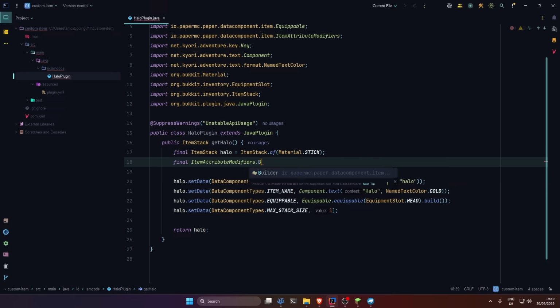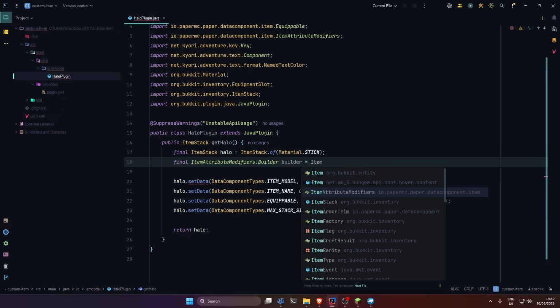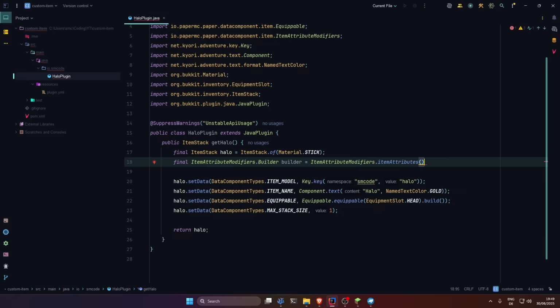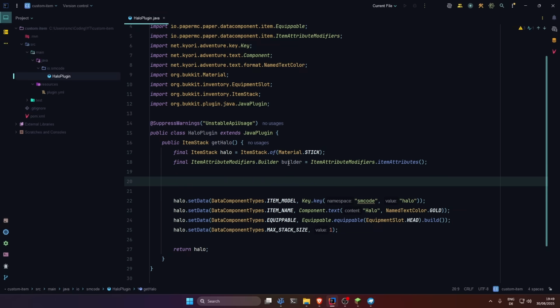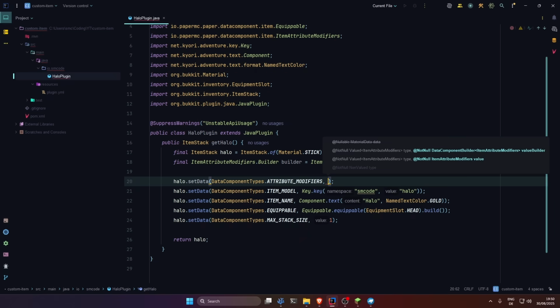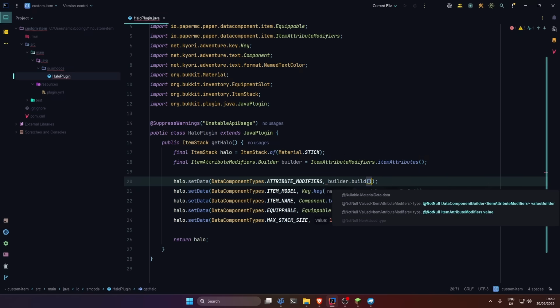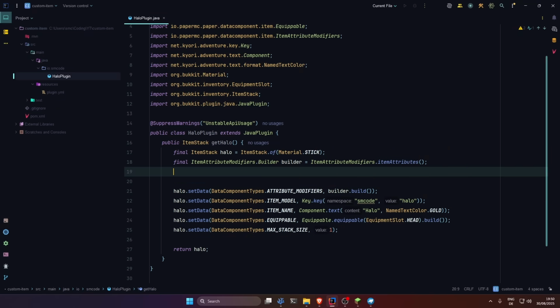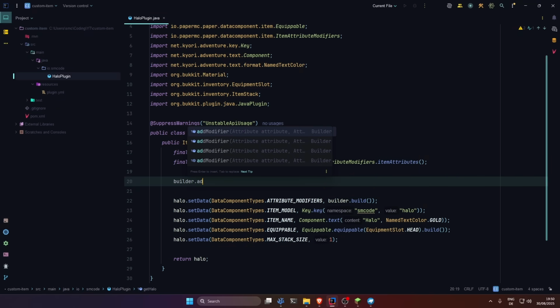And first the builder of that, call it builder. And this is equal to ItemAttributeModifiers.itemAttributes to create a new builder. And now we're going to use this builder to add all the attribute modifiers that the Halo should give to the player. And then in the end we're going to set the builder to the Halo with setData, DataComponentTypes.ATTRIBUTE_MODIFIERS, and the value will be builder.build. And now to actually add some attribute modifiers, do builder.addModifier.